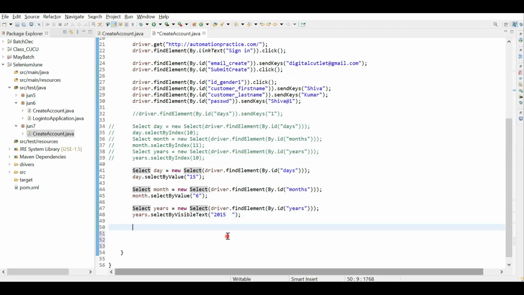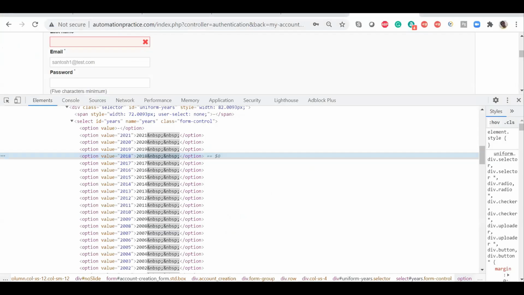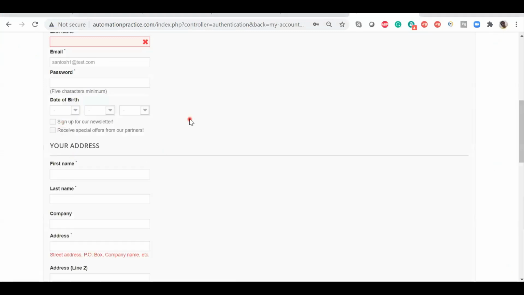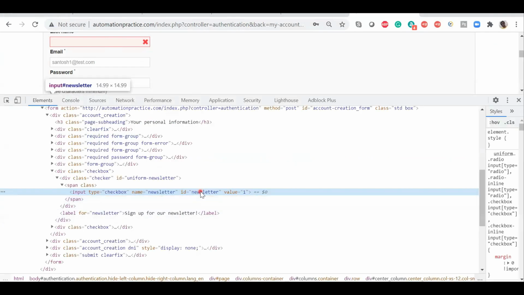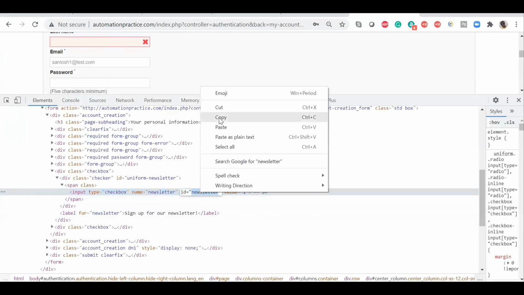The next one is how to do this, which is selecting the check boxes. Check boxes is very easy actually. I don't know how many of you tried. Normally what is the operation which we do on the check box? Click. Same thing you have to do. Simple. There is no rocket science over here. I just want to see if anyone has tried.